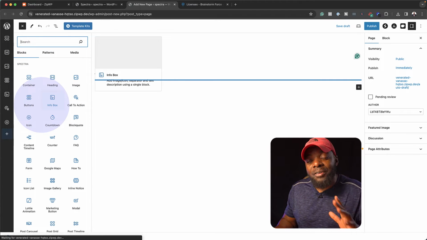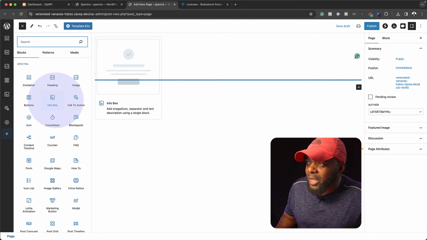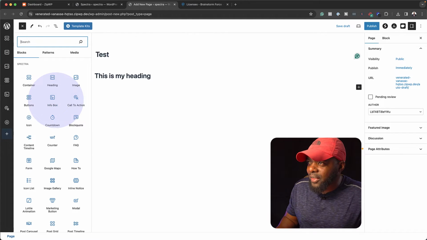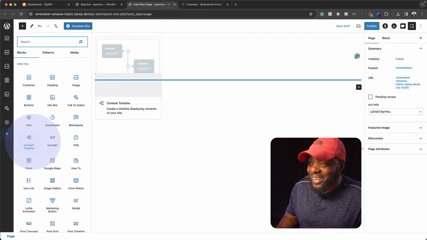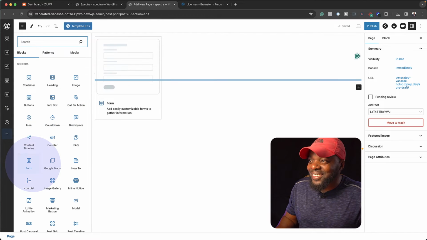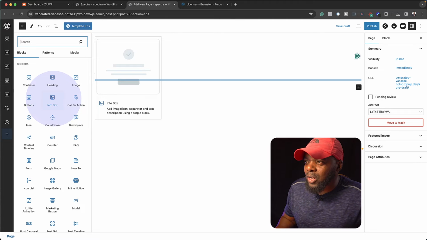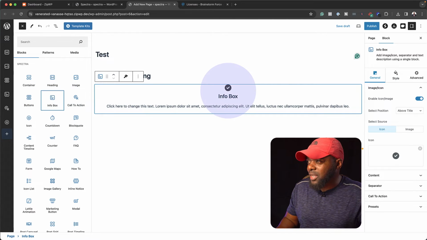Now, what I find very interesting here is, if I go in here and hover, it gives me an idea of what this is going to look like. Look at that. If I hover it, there we go. Call to action, quotes, countdown, icon. I mean, this is brilliant. Look at that. This is awesome. All right, so let's say we're going to go with an info box. Right, so here's our info box.